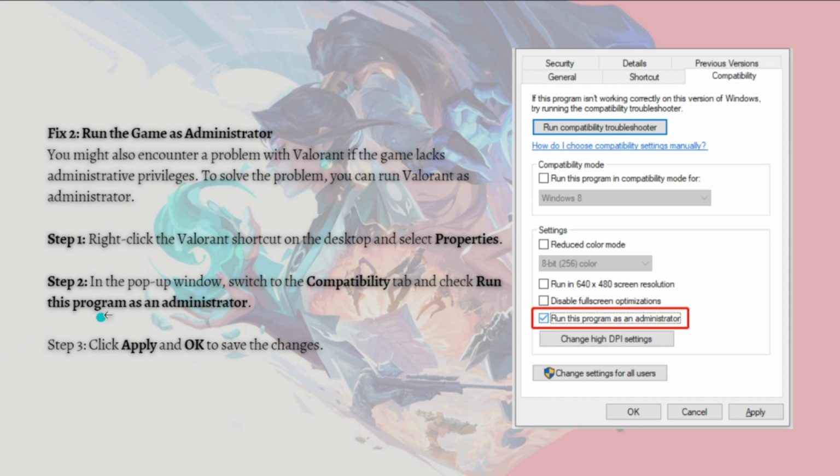And to do that, just right click the Valorant shortcut on the desktop and simply select Properties. And then in the pop-up window, just switch to the Compatibility tab right here as shown in the photo. And then just check Run this program as administrator, and then click Apply and then OK to save the changes. And then you can double click the Valorant shortcut to run the game.